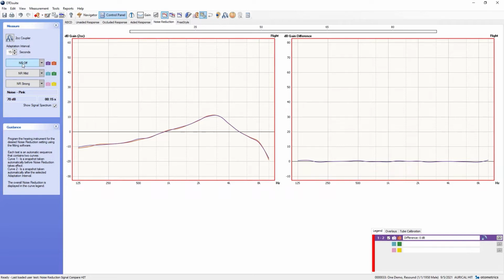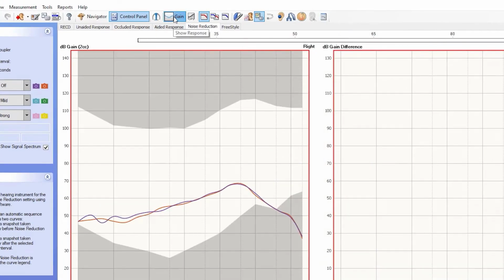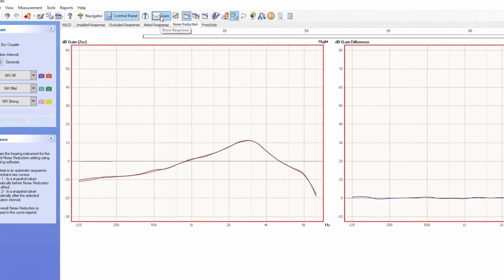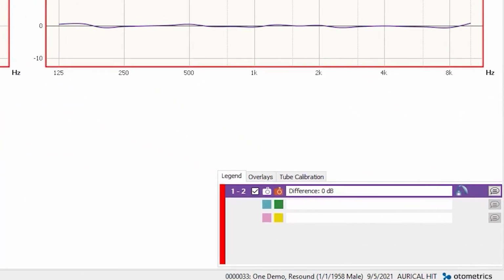You have the option to view the graph on the left as a response curve or a gain curve by toggling between the gain and response icons in the toolbar. The graph on the right displays the gain difference between curves 1 and 2. The legend at the bottom right of the screen shows overall gain differences.